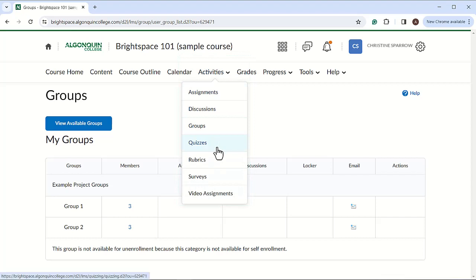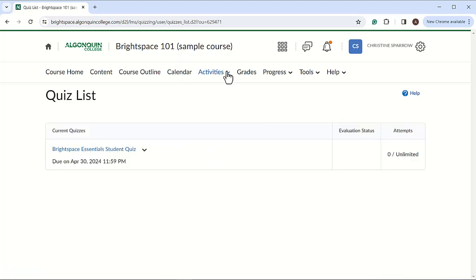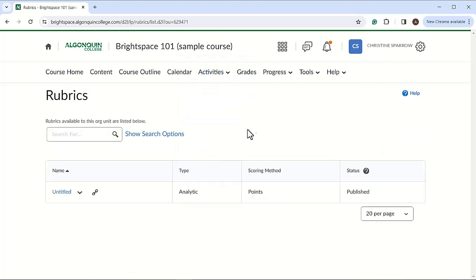On the Quizzes page, you can see all of the quizzes for this course. On the Rubrics page, if your professor is using this tool, you can see rubrics for each of your assignments. This can help you understand what the expectations are for an assignment.